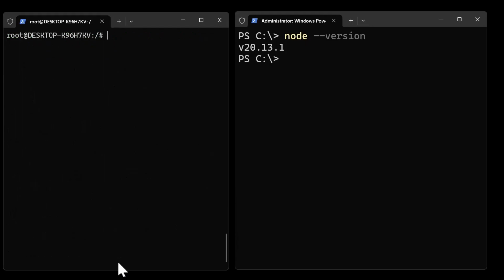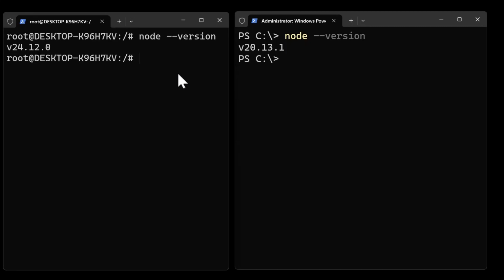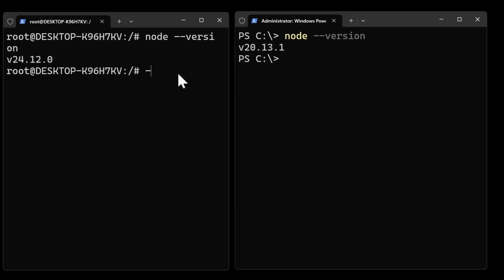So let me clear this screen and verify again using the command node --version. You can now see that Node is installed and the version is 24.12.0, which is slightly higher or newer than the version we have on Windows. But both versions are stable and meet our requirement of version 18 or higher. If you see a command not found error or a version below 18, install Node.js afresh.